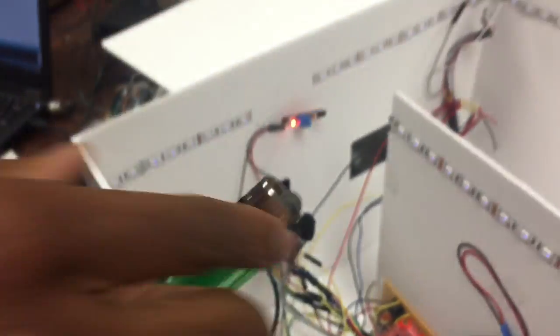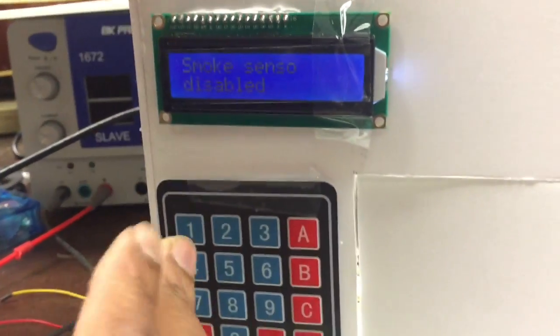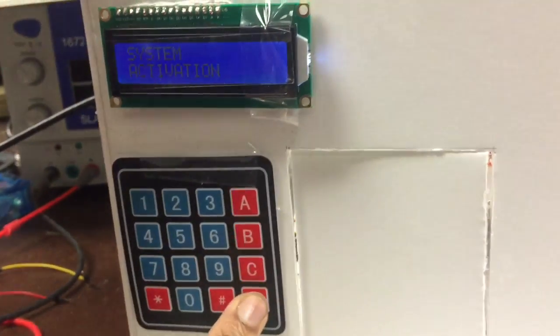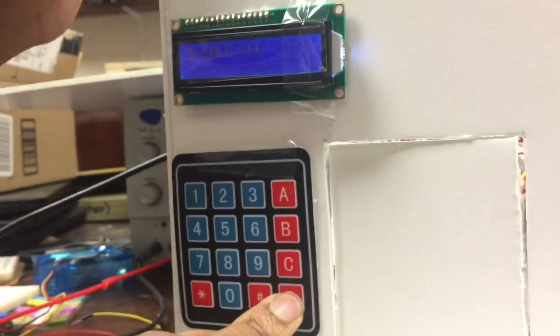Yes, a smoke alarm, you see. And we don't have actual natural gas, but the small gas that the lighter leaks can trigger the smoke sensor. And so, again, type in the PIN to disable it.